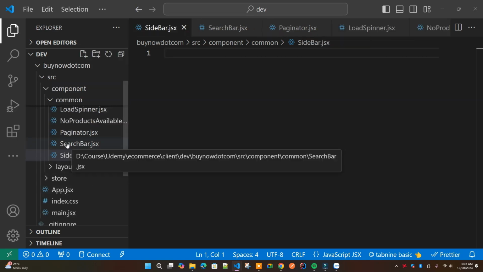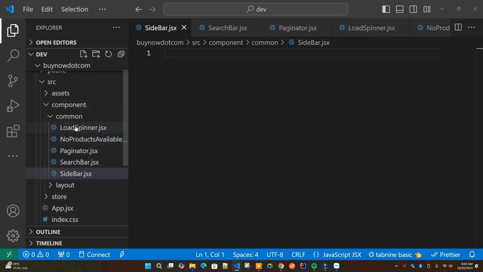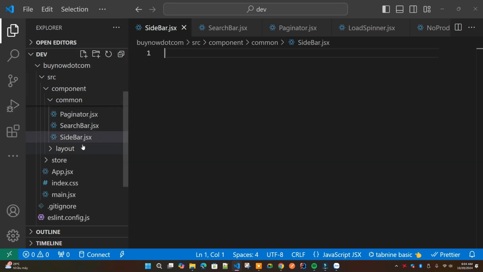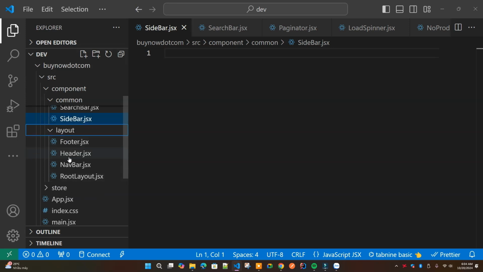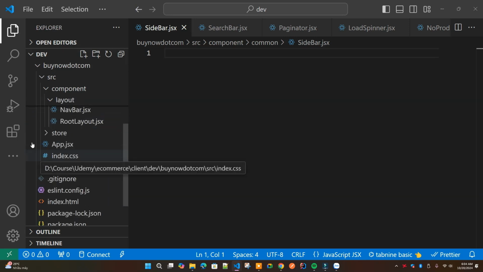All right, so I just want to say you shouldn't be worried about all these components right now. You are going to see where each of these is going to be used and how they are going to be used as we move on. So I just wanted to create all these right now in the common folder and the layout folder. In our subsequent videos, you're going to see how and where we use them.